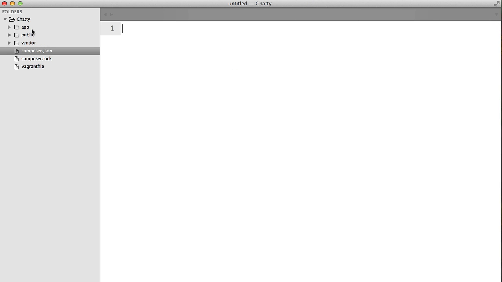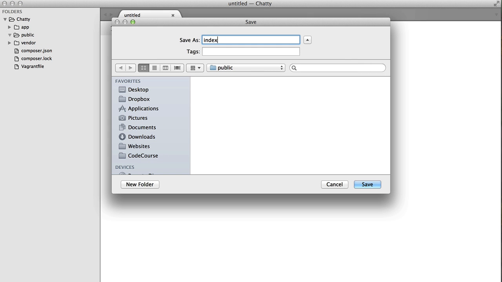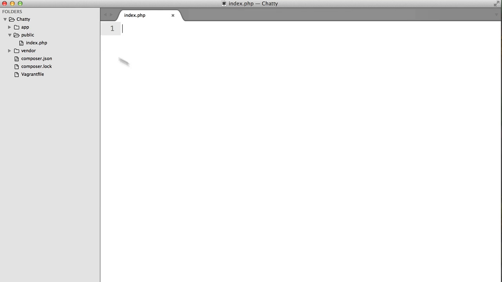So the next thing that we need to do is make this public folder our document root. Before we do that, let's just create a quick file and call it index.php. And all we'll do now is say hello world.